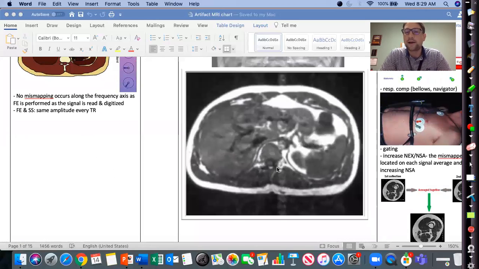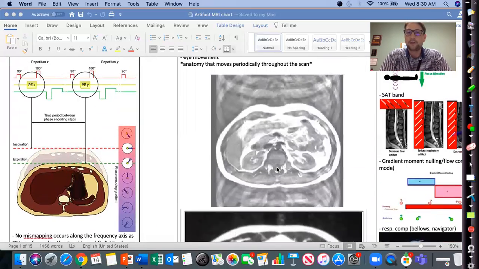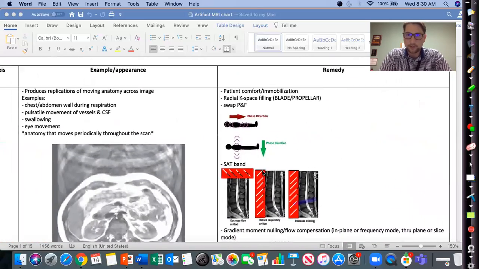So remember, we talked about several remedies. We had gradient moment nulling we could do. We could put sat bands above and below the field of view. Those are some remedies, and we'll get to that. So that segues us right into our remedy column.